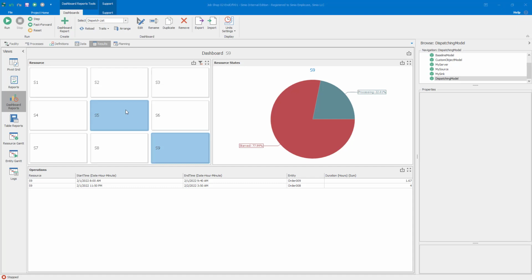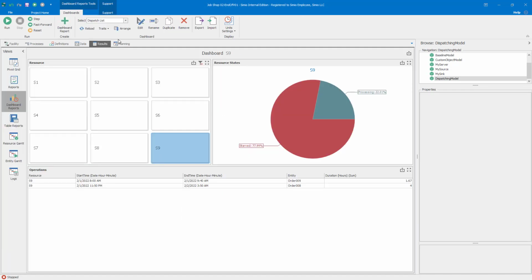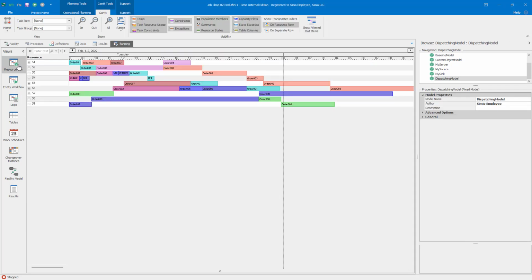And one other thing I want to mention is that we created the dashboards here using the results tab. And so remember, Simio has 3 different, think about these as run spaces. You have the interactive run. So when I'm here in the facility and I run, then the results are shown here in the results tab. We also have the planning tab, and so those results are different. So the results that we see in the planning tab, whether it's the dashboards or the resource plan, are different than what we see in interactive mode.